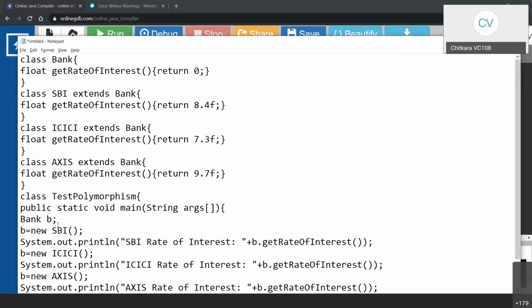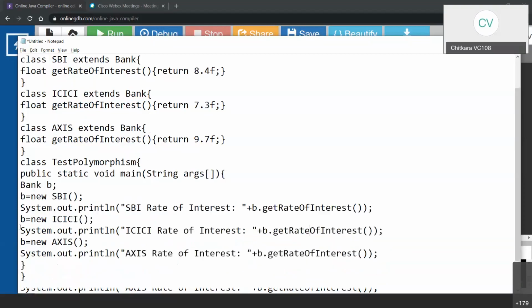Now when I say bank b, we have declared a reference of the base class. Why did I do this? Because I wanted to use the same reference again and again. So on the next line, I said b = new SBI. So my reference is now pointing to the SBI. So when I say getRateOfInterest, it is going to make a call to getRateOfInterest of SBI. When I say b = new ICICI, b is now pointing to ICICI, and I'm making a call to getRateOfInterest, which is going to be 7.3F. When I say b = new Axis, it is going to make a call to this, giving me 9.7.